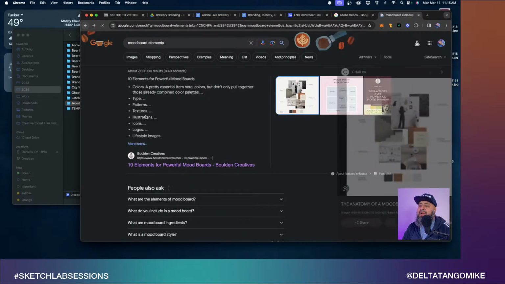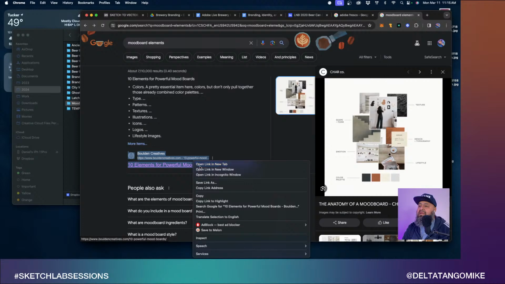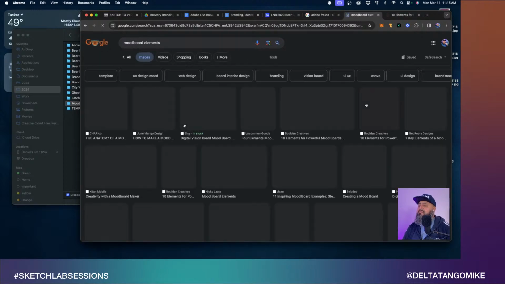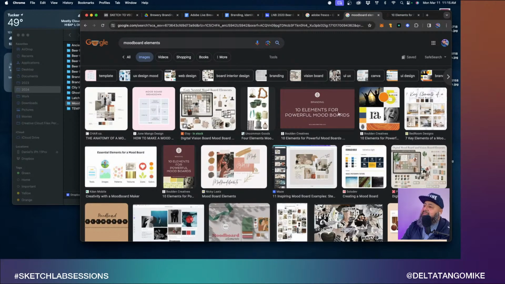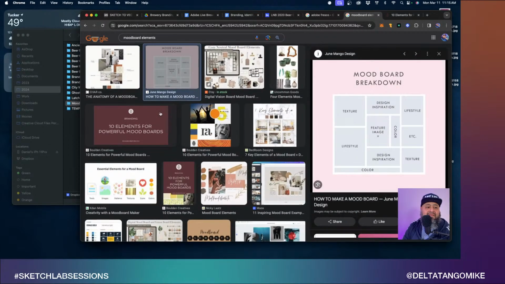But let's go back and let me pull that out like this, and then let's go to images. 10 elements for powerful mood boards. There goes. Hello from Brazil. I'm watching in intervals on my work. Nice content. Thank you, Hugo. Muchas gracias. So there it is.